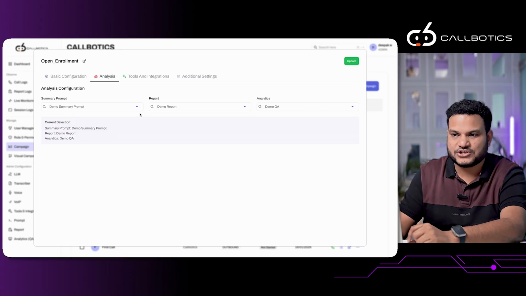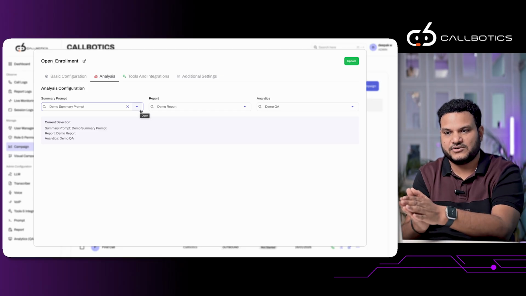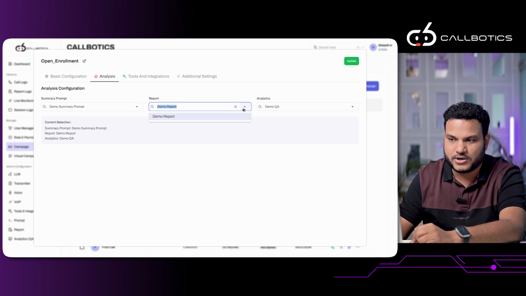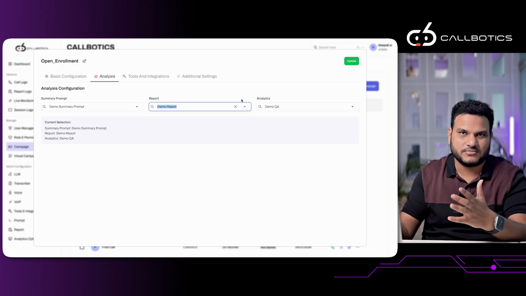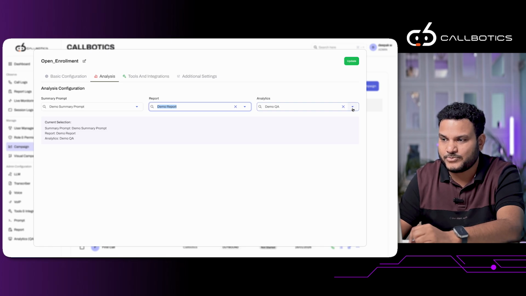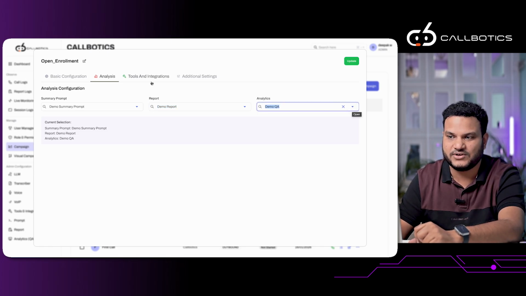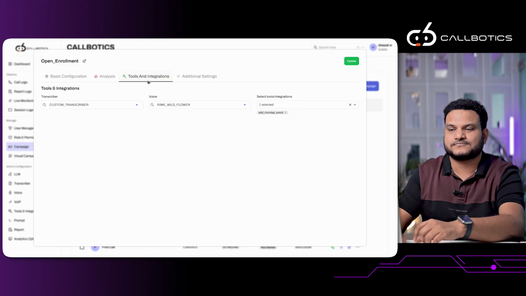Now, the analysis section is prompt summary. The prompt summary for this particular campaign that we have created is selected over here. Demo report is the name of the report. I just built it for this, but there is an actual report that gets built. And there are additional analytics, like I told you, the 100% QA and everything that we built.